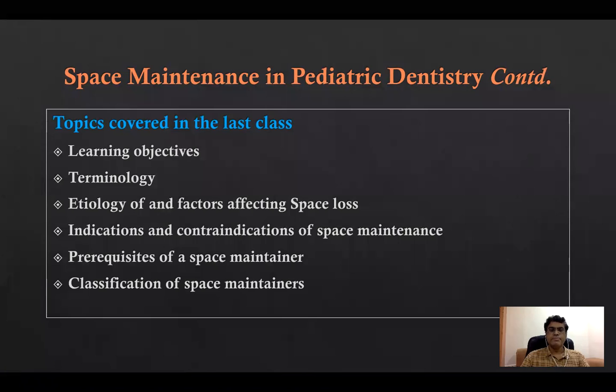Good morning, students. In the last class, we have covered the learning objectives, the terminology related to space maintenance and pediatric dentistry, etiology of and the factors affecting the space loss, indications and contraindications of space maintenance, prerequisites of a space maintainer, classification of space maintenance.